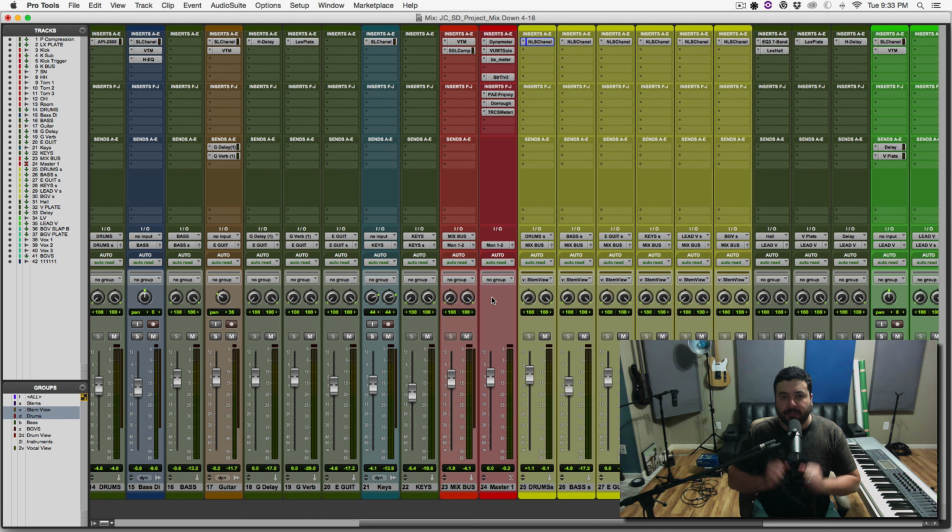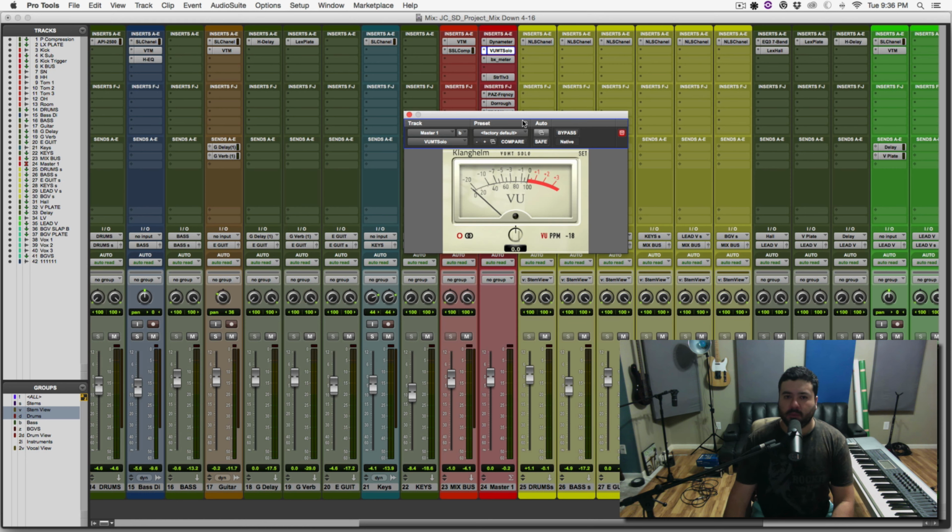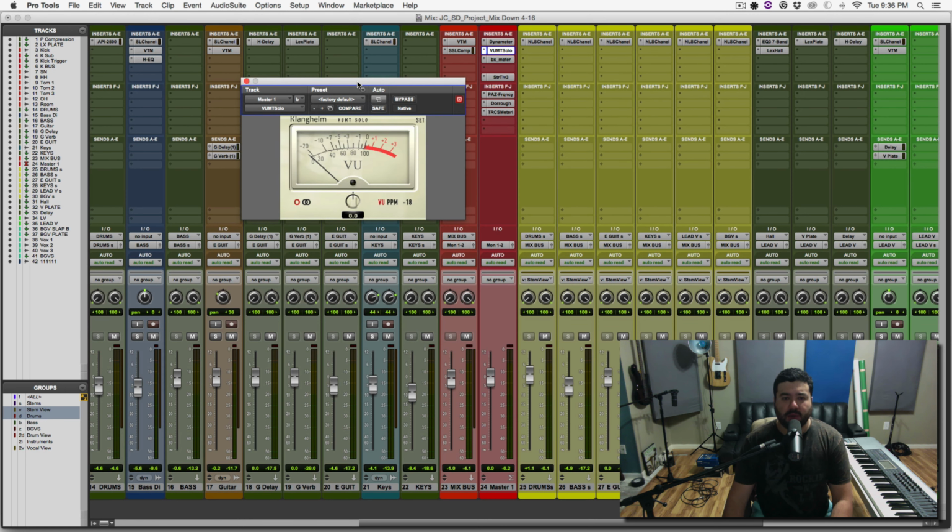I'm gonna pull up some meters right now, and we're gonna look at the levels so you can see how I approach my mix down in terms of what level or what target I like to be at. So I'm gonna do it a couple of ways. I'm gonna bounce the mix, and I'm gonna print the mix into a stereo track. I have my VU meter here, and I'm gonna see where the levels of my mix are.